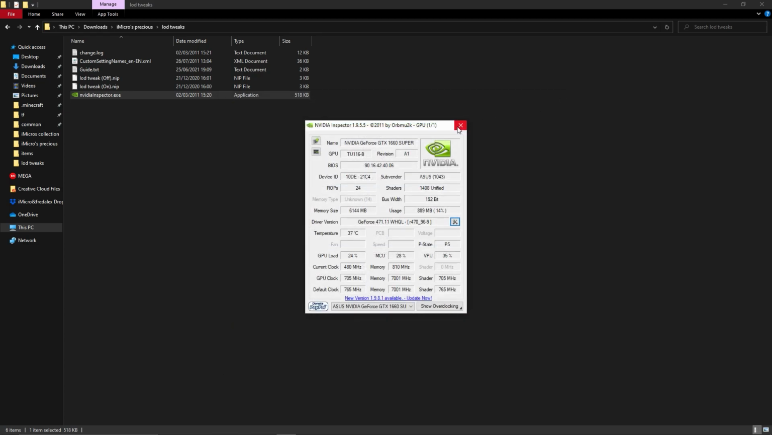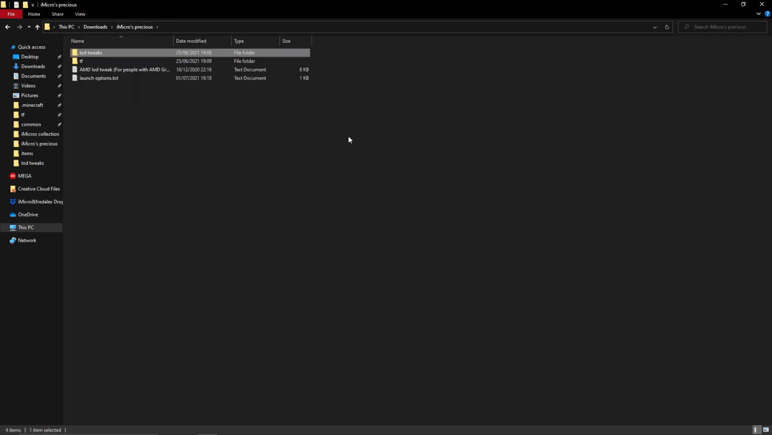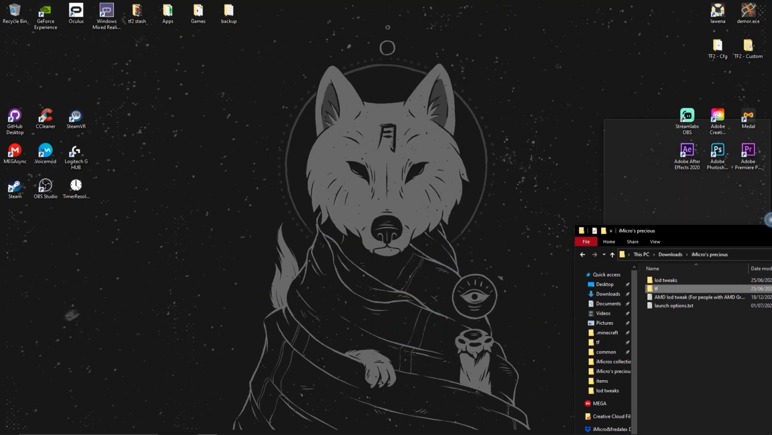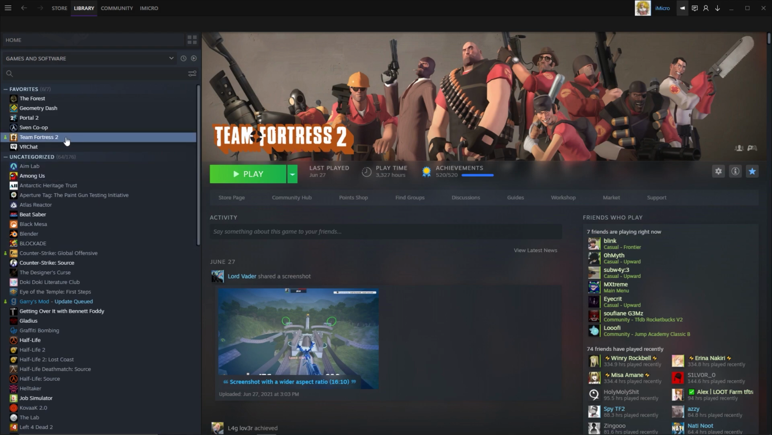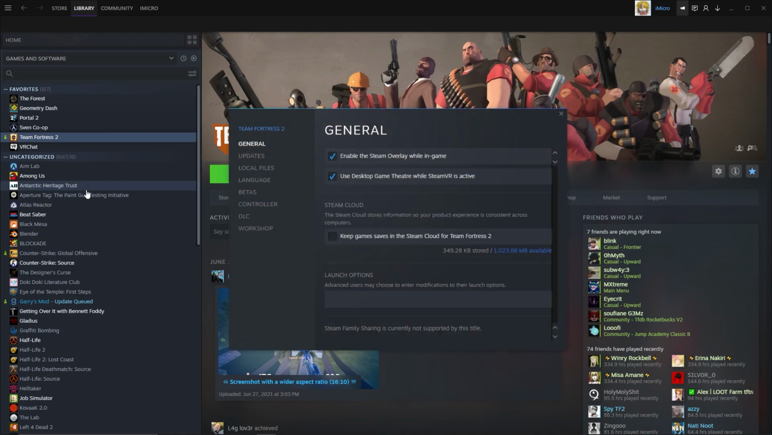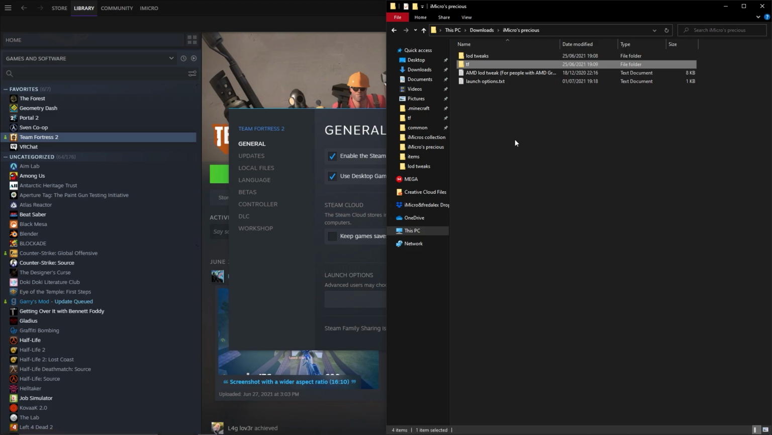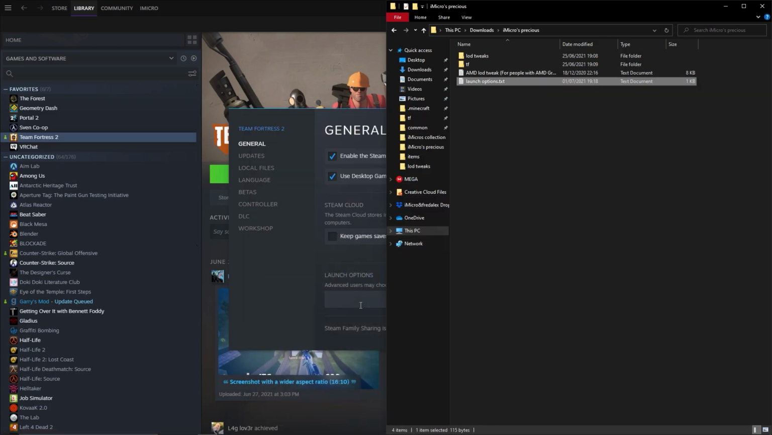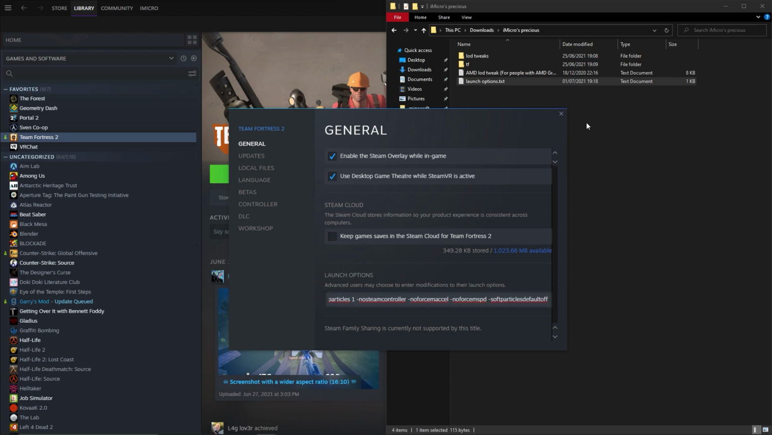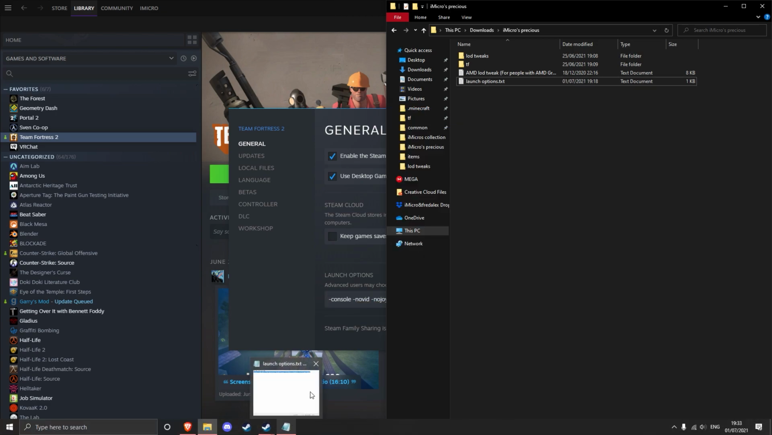Now on to the next step. Head back to iMicro's config and now you'll find this TF folder. What you'll do with this is drag it over your old TF2 folder. So go to Steam, Library, and then right click TF2, Properties. Now while we're in Properties, we might as well go back over there and grab the launch options. Go ahead and copy paste these into here, and then you can close this.